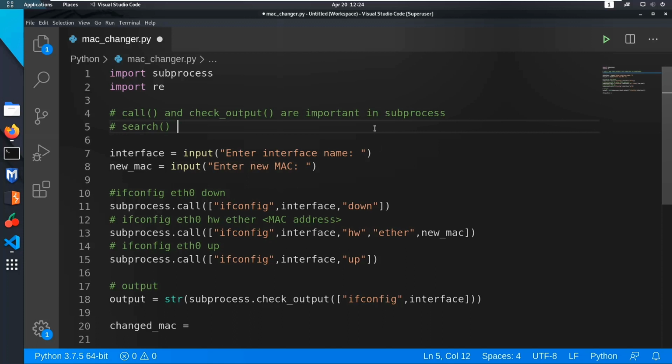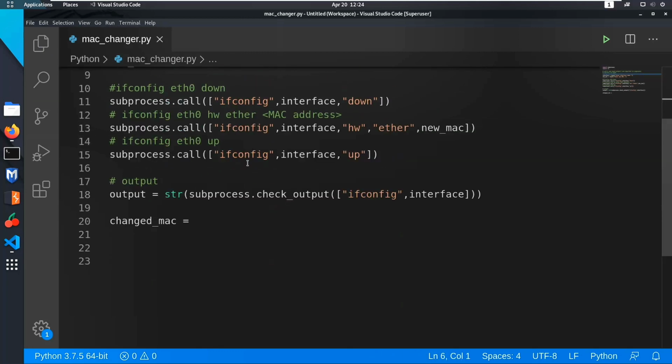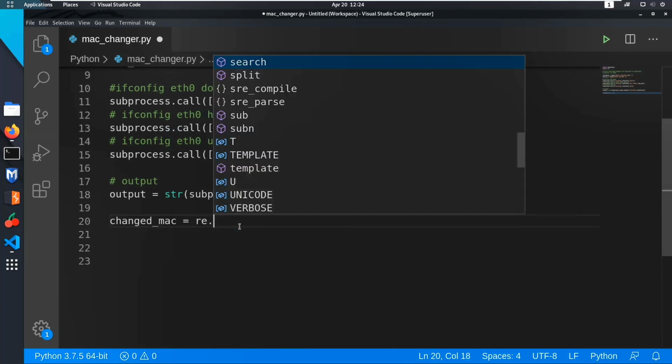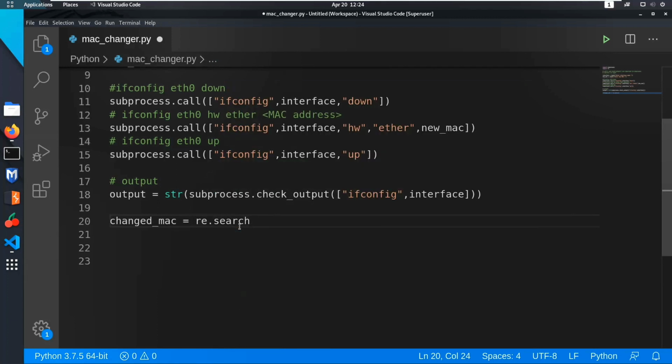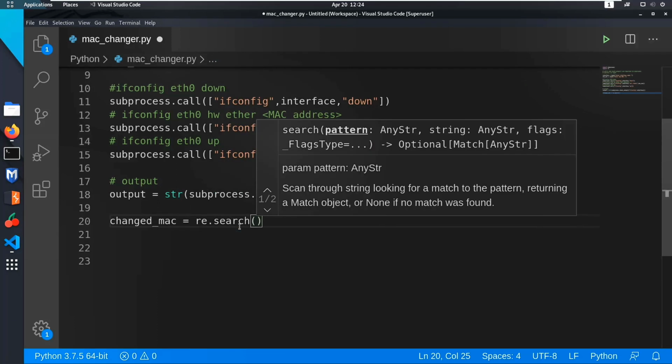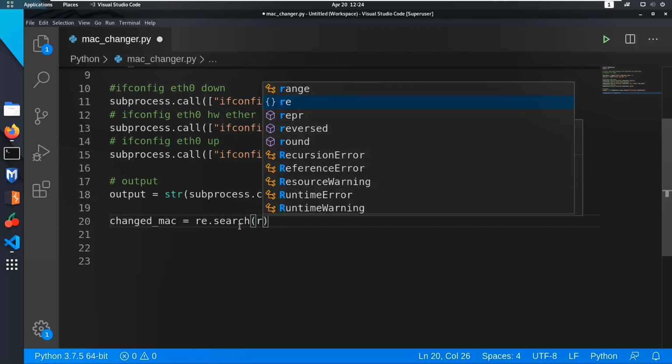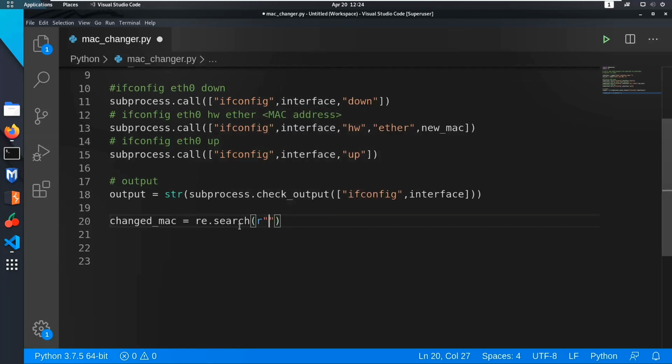Search method in regex. So these are some of the important methods that we will be working with in the regex module. So let's implement it. Now type re.search, and open the parenthesis, and then you type r and start the double quotes. Why I'm specifying r is to provide the raw permissions.